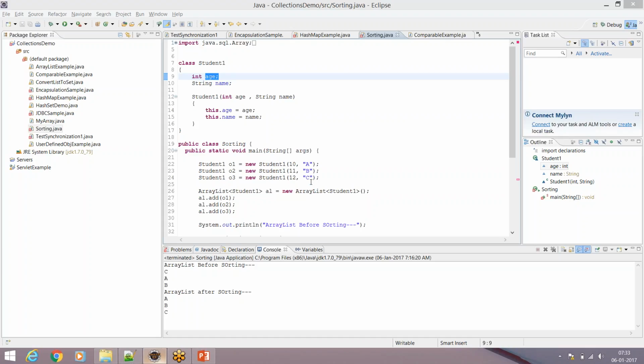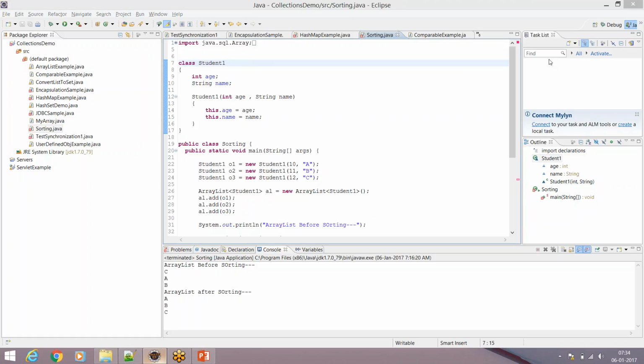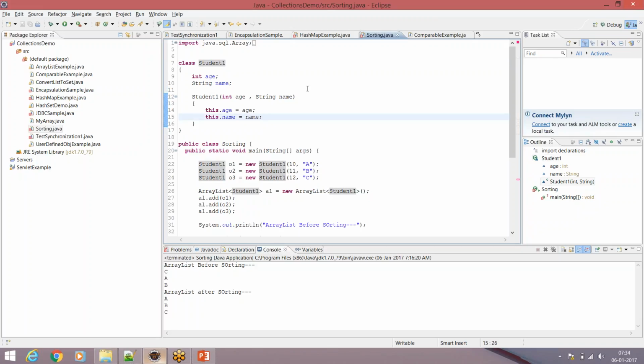Hello, yeah guys. So let's see how we sort a student object using comparable. As I told, comparable is an interface, so we have to implement that interface. So you say implements Comparable, right? Comparable of type student one.